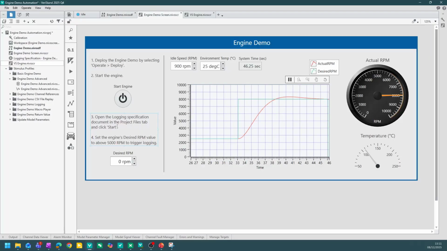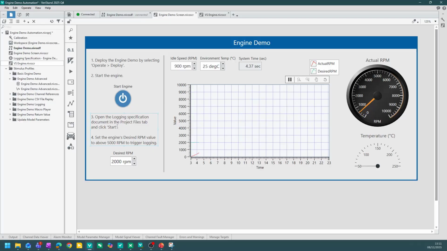You can see it automatically opened up VeriStand and switched to the relevant screen. It's now going to deploy to my target, and it's done that already, and it set the RPM to the 2000 that was defined in my sequence file. Then after about 10 seconds, it upped it to 3500, and again. And then lastly, we're going to set it back down to 0 and just wait for that to run down.